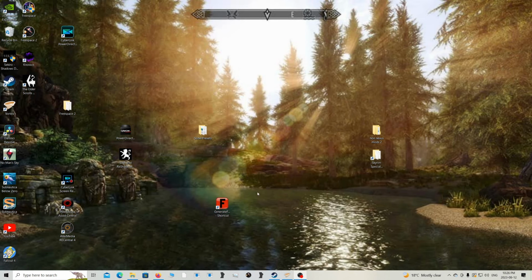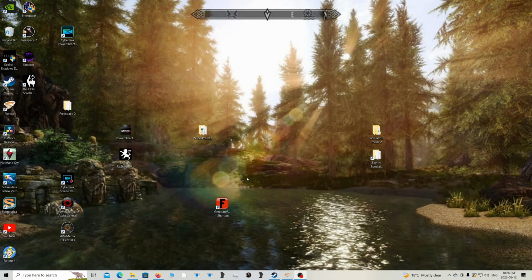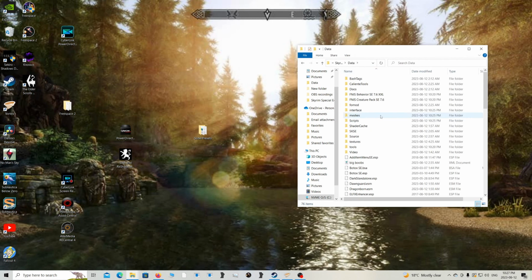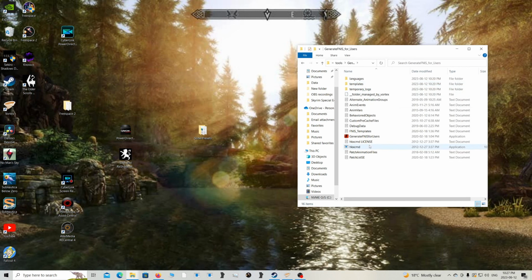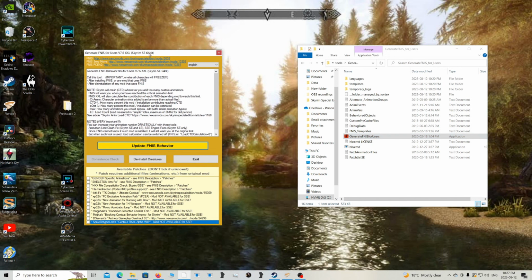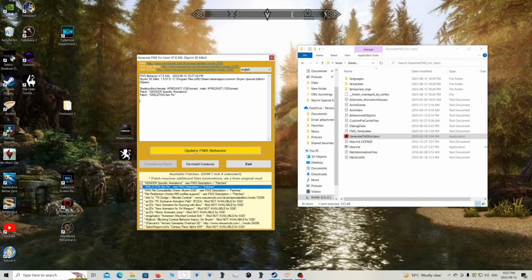So once you install your animation mods that you like, you will then click on this. Hey, what the heck is this? Wait a minute. That's not what I wanted. Let's open this back up. Tools for users. See, now the program popped up. I don't know why I did that. But yeah, this is the menu you'll get here. And what you're going to want to do is tick the first two boxes here and then update FNIS behaviors.